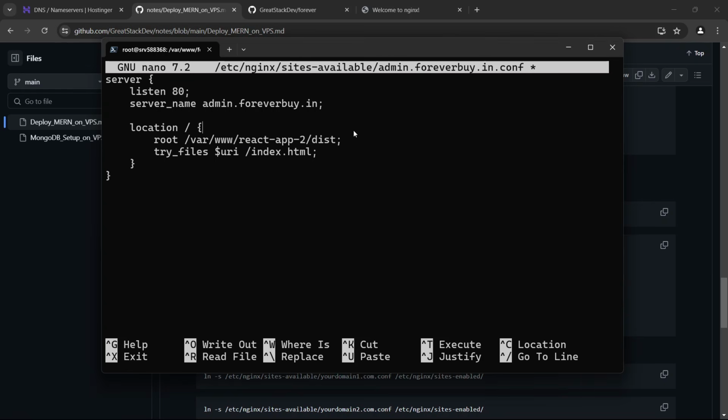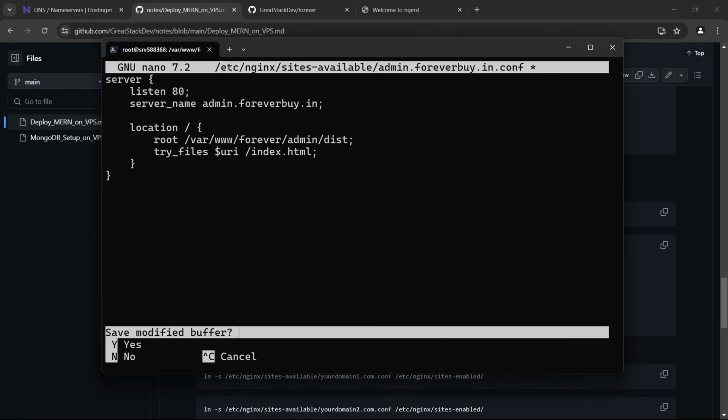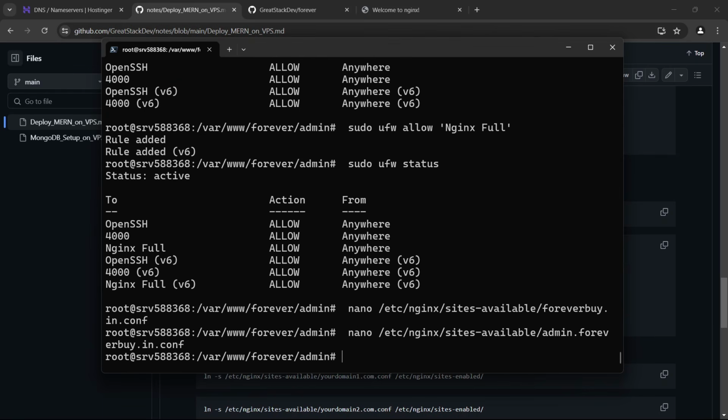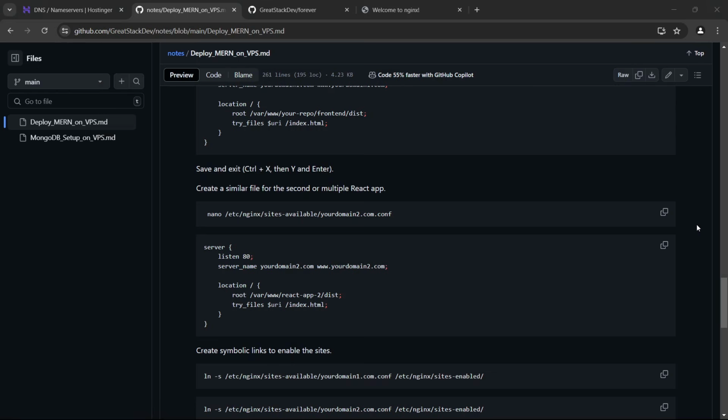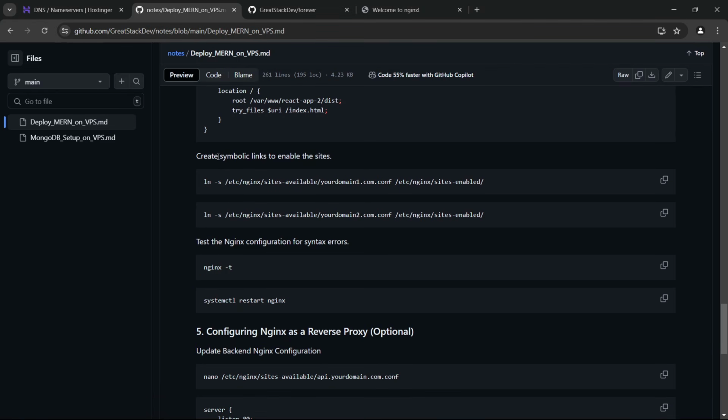So let's add www/forever/admin/dist. That's it. Now save and close this file. So just add Ctrl X, Y, enter. That's it. Now let's see the next step. Here we have to create symbolic link to enable the sites. For that we have to use these two commands.